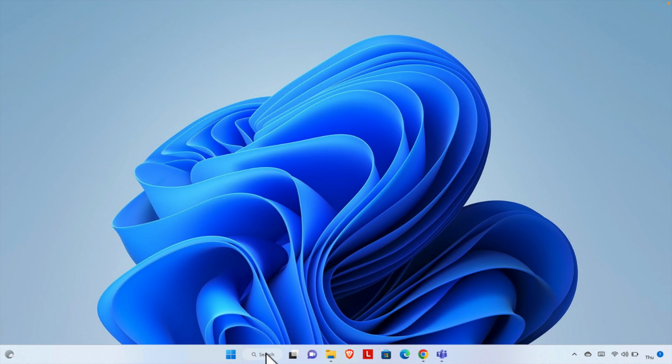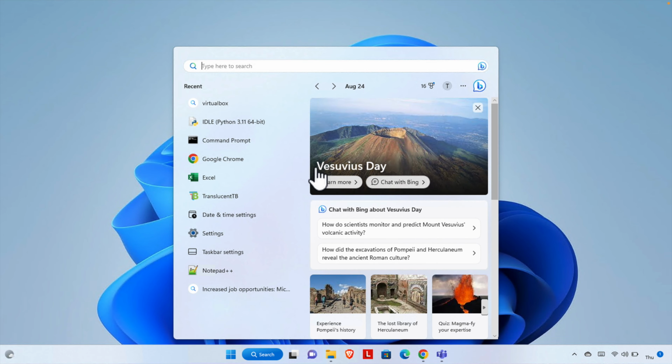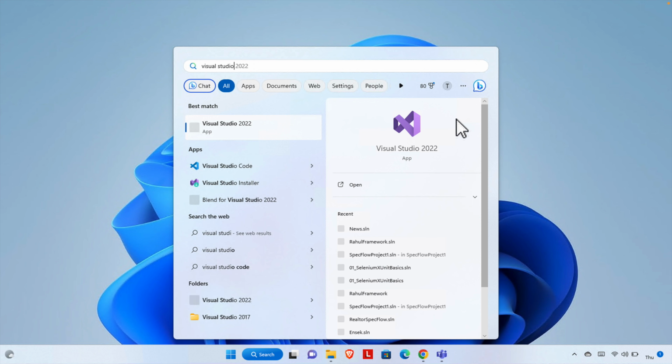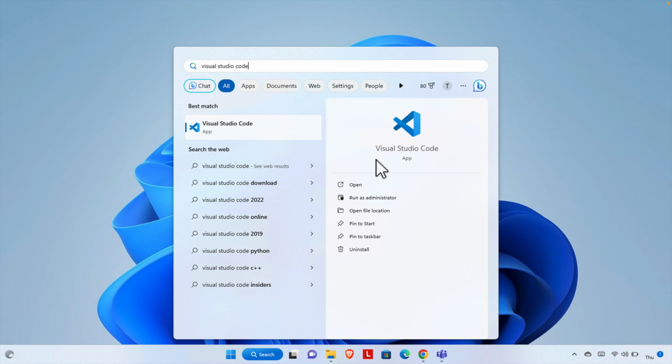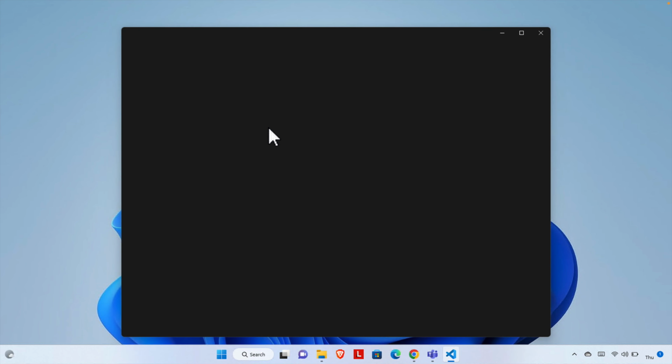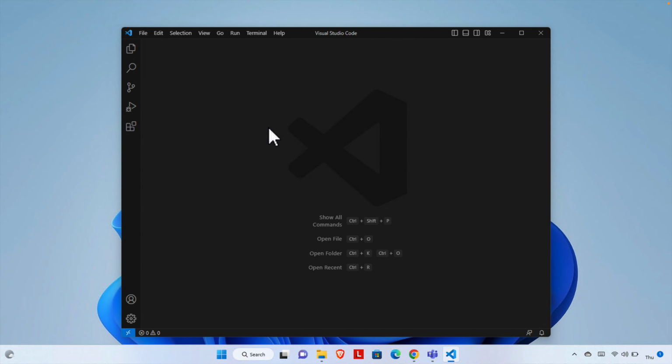So I'm going to click the search box, and then I'm going to type Visual Studio Code here, or you can go manually to your applications to open the software. Once we find it, we just need to click this option, that means Visual Studio Code, and then it will start opening Visual Studio Code on our Windows computer. And once it is open, it will look like this.